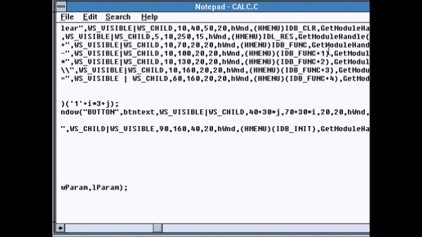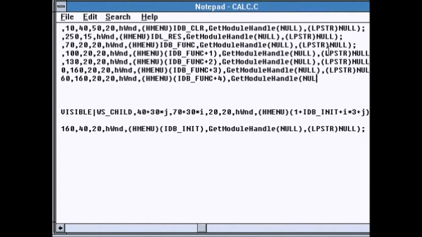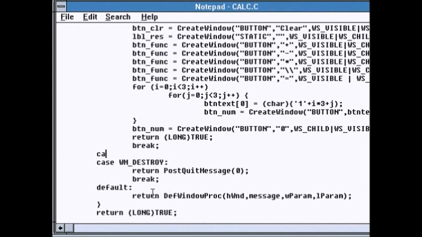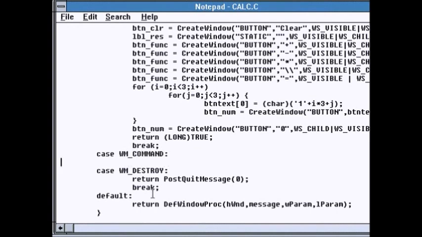Okay, so that should be all of our buttons created. So now to get messages for when someone clicks a button, we need the WM command function. Okay, so it looks like all this is passed through wParam. So the high word of wParam contains the notification code, which would be that the button was clicked, and the low word contains the control identifier, which is which button was clicked.